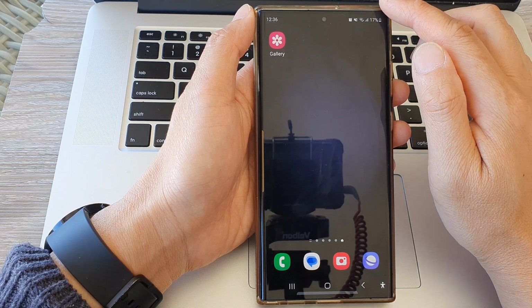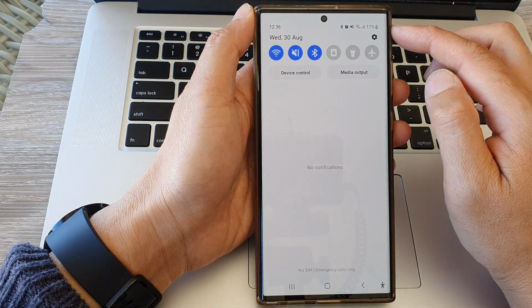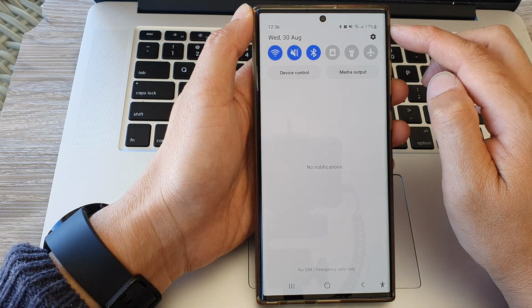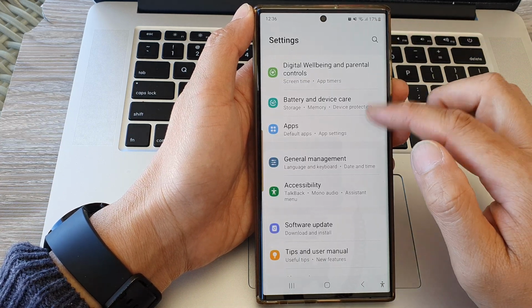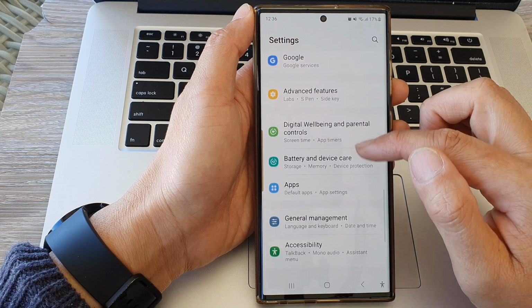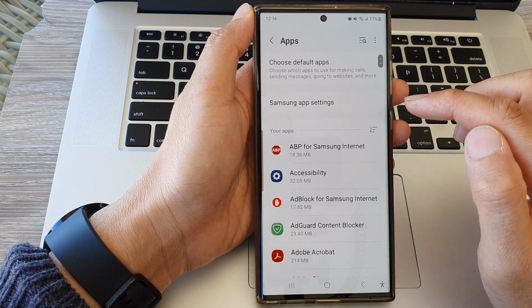And from the home screen, swipe down at the top to open up quick settings. In here, tap on the settings icon. Next, we scroll down and then tap on apps.